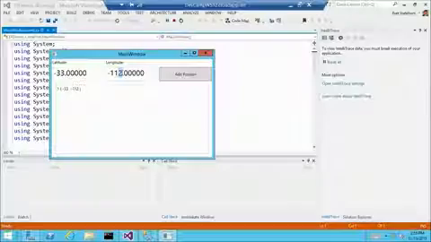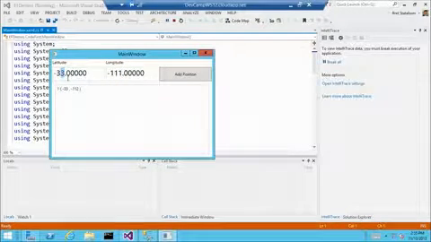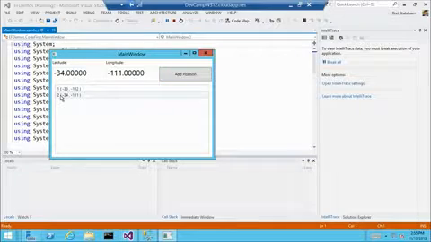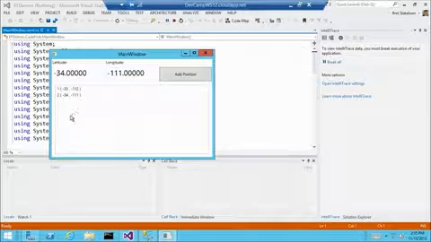So I've inserted position ID number 1 into my database, and it took the 33 and the 112. Let's change that to 111 and 34 or something like that, and go add position again, and boom, there's position number 2 with 34 and negative 111.